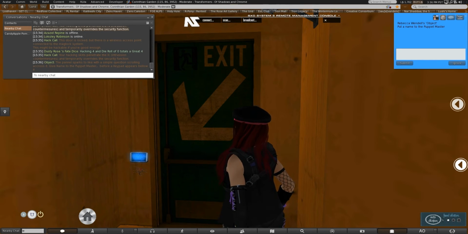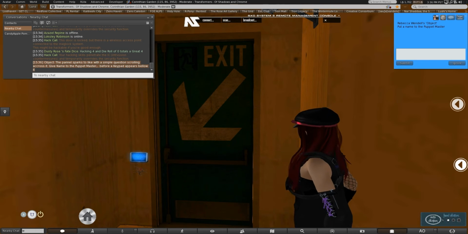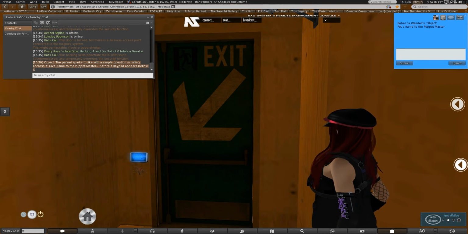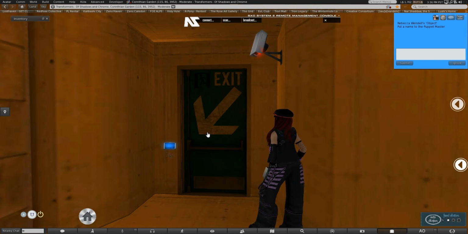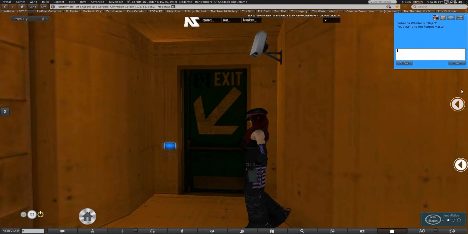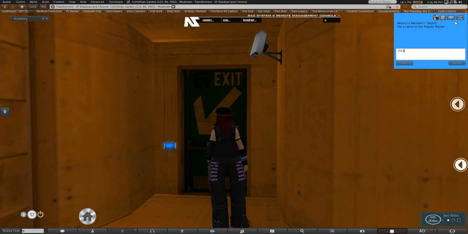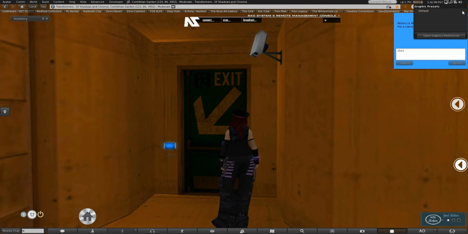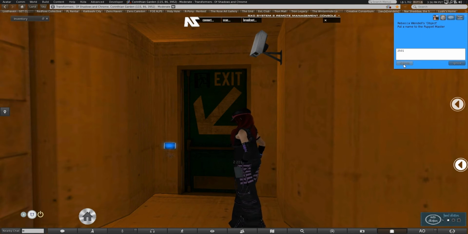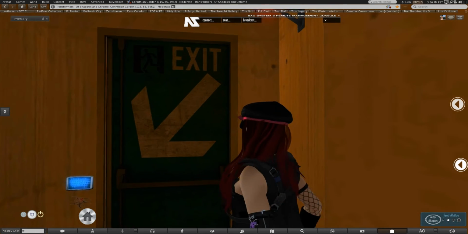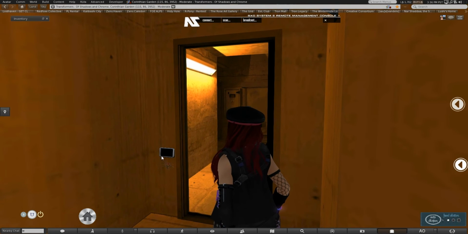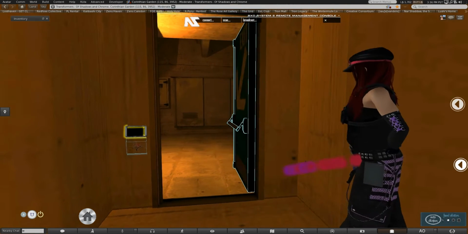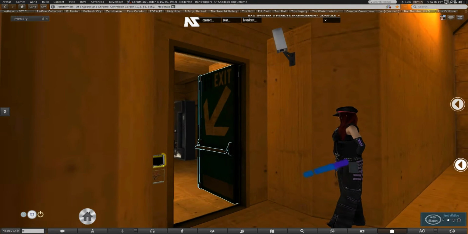And it tells you the panel sparks to life with a simple question scrolling across it: give a name to the puppet master before a keypad appears below. That's actually a clue to it. I'm going to blur out the actual password just in case any of you decide to come into the sim. But the way it works is you simply type in a response in the box up here, hit submit, and the door opens. So the way this works is the keypad and the door are all one object.